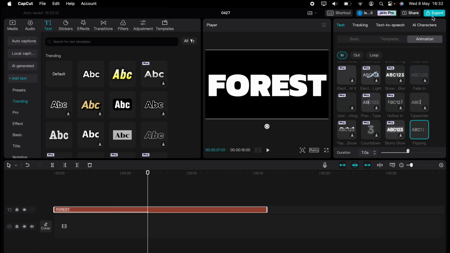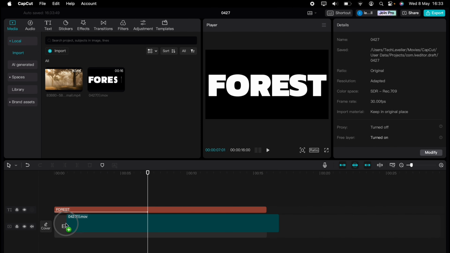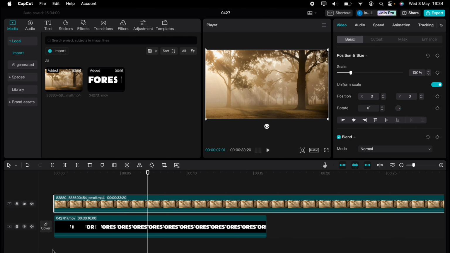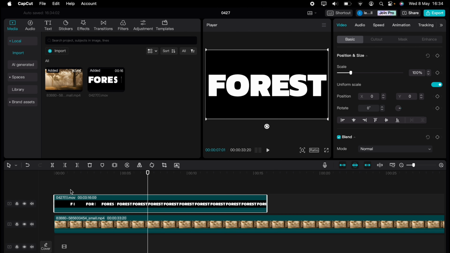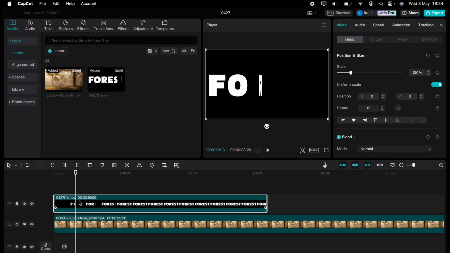So once we've done all that, what you need to do is export this file. So I'll export it and then re-import it to this project. So once we've done that, we can drag it onto our timeline and we can delete that text we just created. Now we want to add our forest. So let's drag that onto the timeline and make sure it's underneath our text animation.